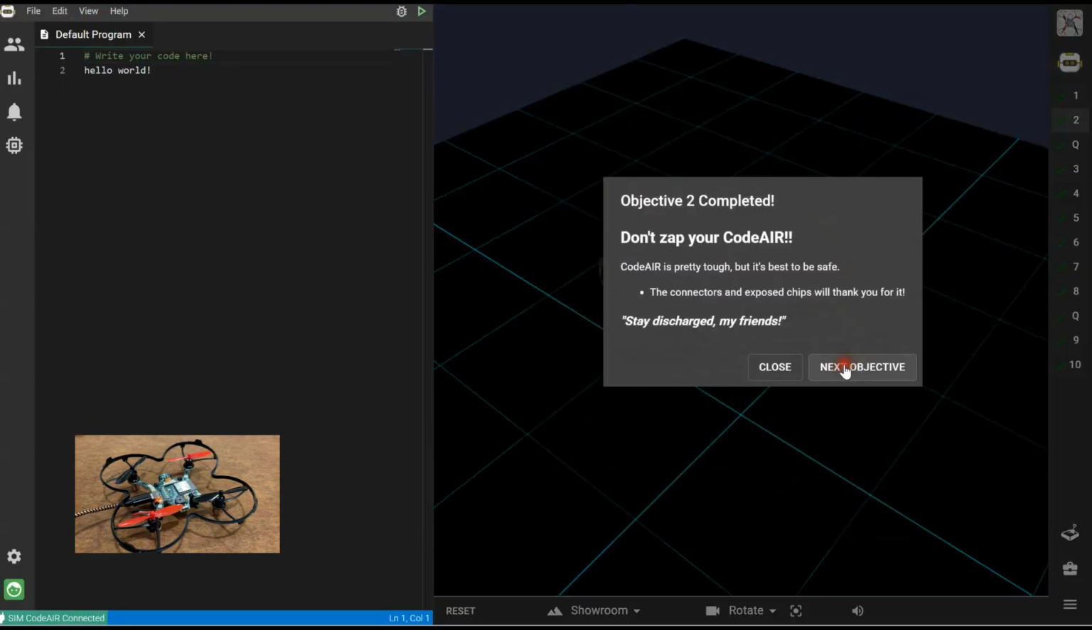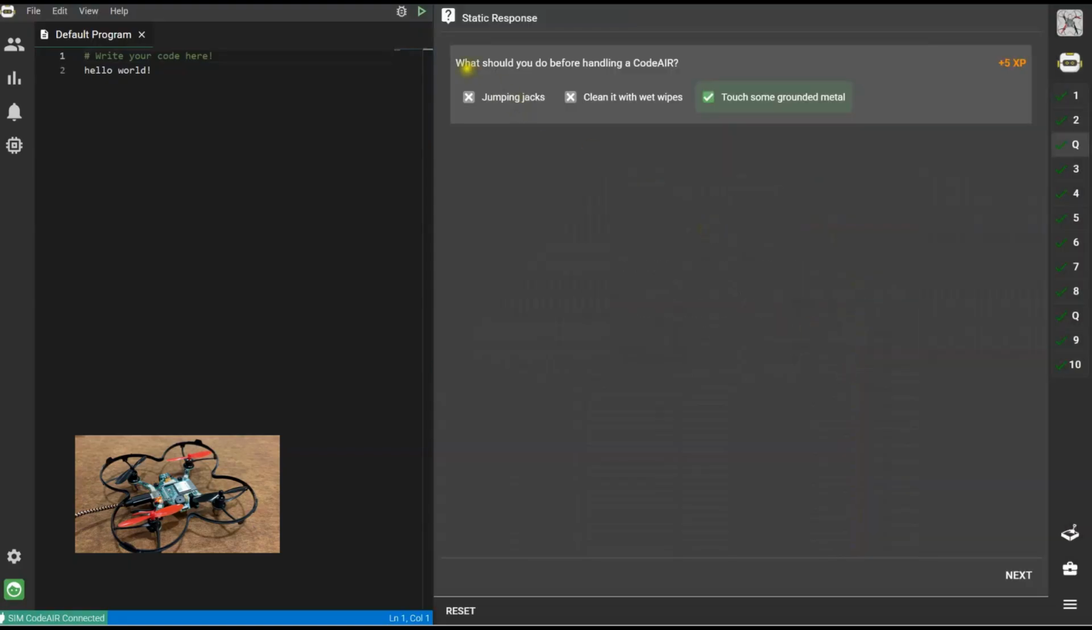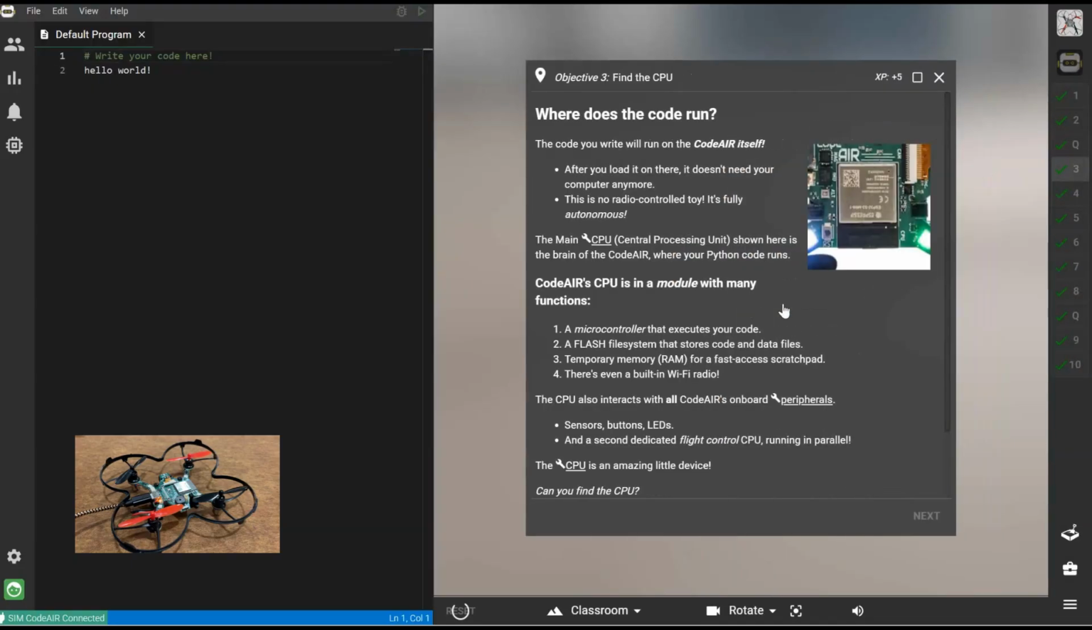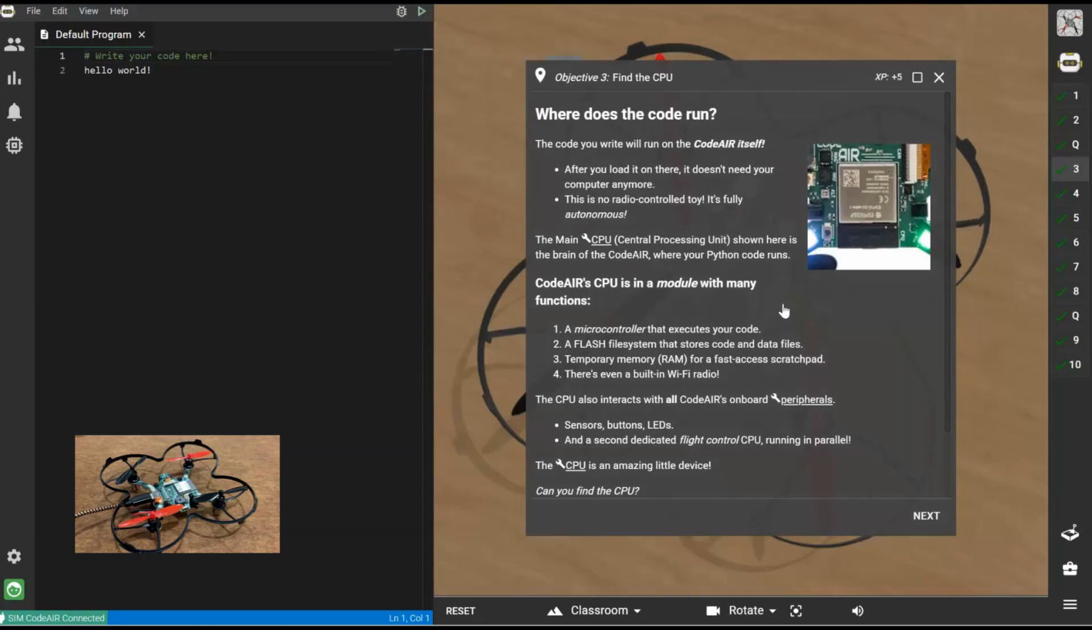The next step is the questions. What should you do before handling the CodeAIR? Touch some grounded metal. All right, step number 3. In objective 3, all the Python code you write runs directly on the CodeAIR itself, like we said before. Once your program is loaded, you don't have to keep it plugged in after that. We're going to keep it plugged in for the first couple of lessons just because we're not going to be taking off yet, but learning how to use it.